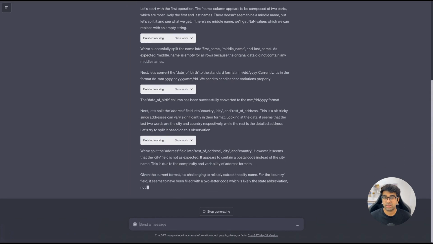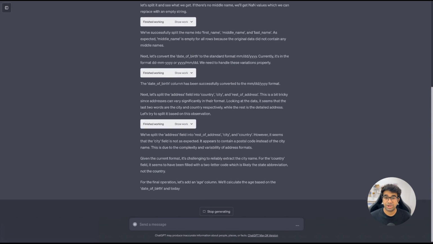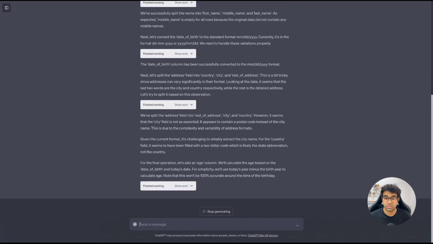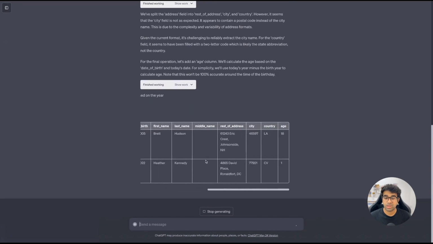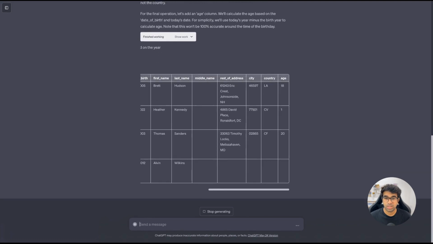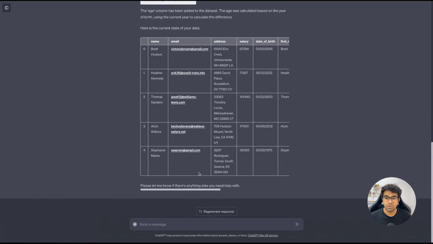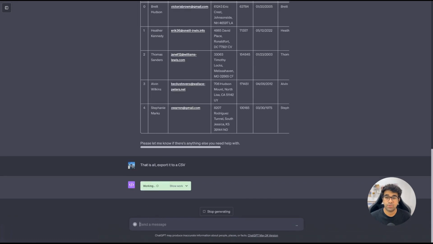Oh, it couldn't figure out the city name. Seems like it is a bit tricky. Moving on, it created the age column using date of birth. Now it's showing the result in a table format. It seems to be okay. We don't need to do any more operations. Let's ask it to export the CSV now.